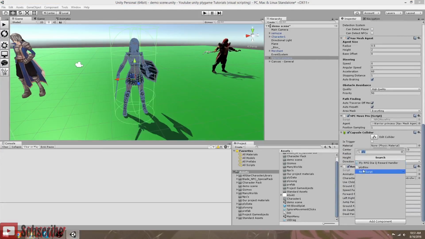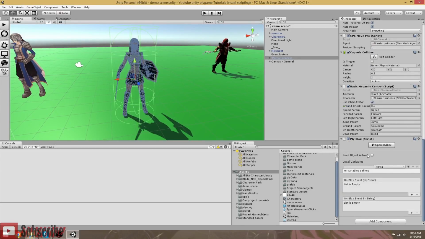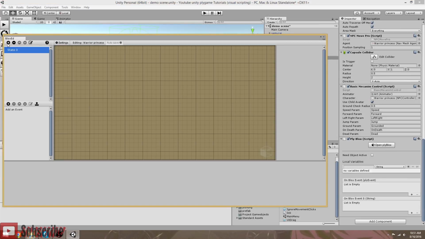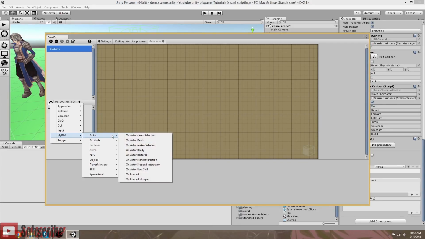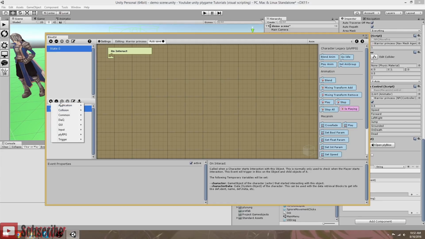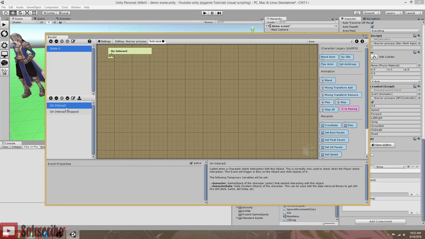now all we really need to do is add a Ply Block, so you can just search Ply, add Ply Blocks, or find it manually through the Plygame. Now when you have Ply Blocks, all you have to do is open Ply Blocks here. Add a state, then an event. This event is going to be Ply RPG actor on interact, and we're going to do that again for on interact stopped. Yeah, on interact stopped, I was right. Cool.